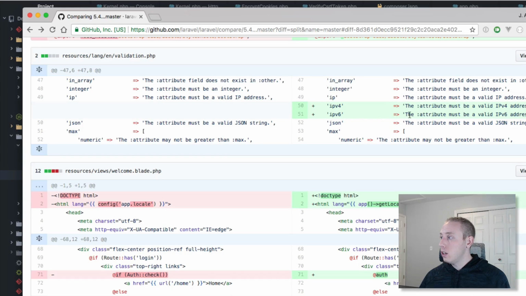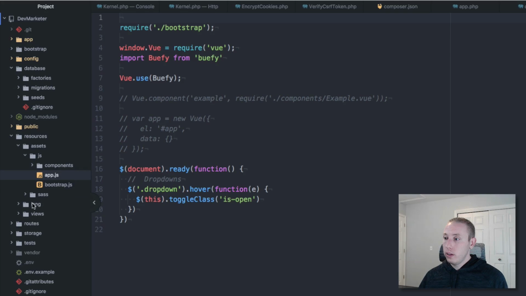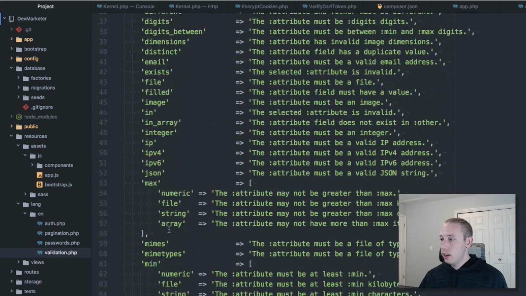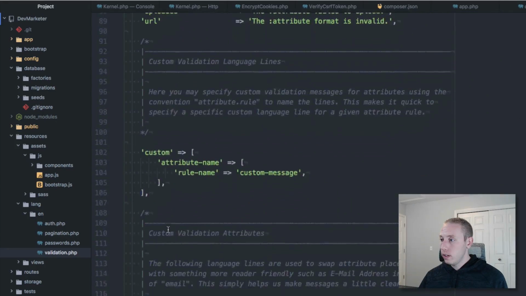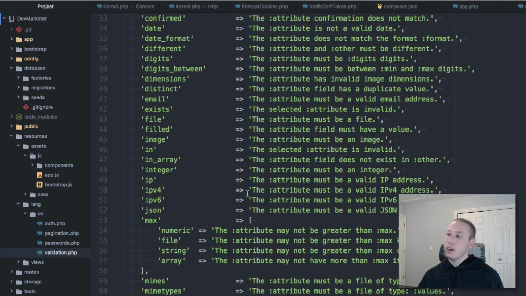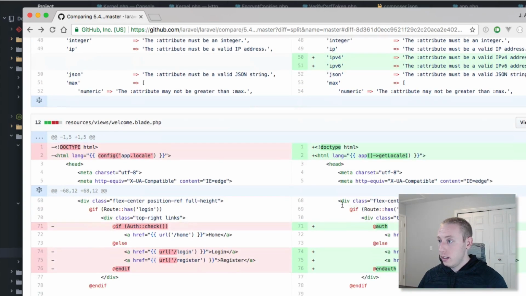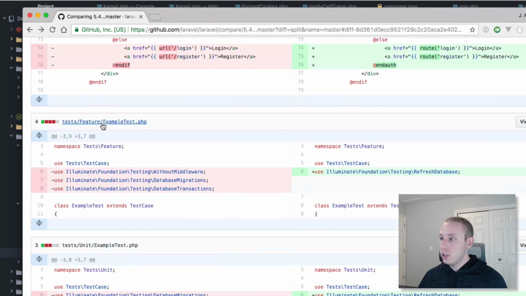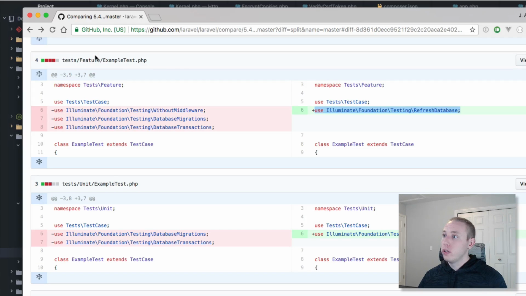Language validations. They've just changed the naming of IPv4 and v6. We can go ahead and change that. Let's go ahead and add those. That's in resources, language, English for me, validation, and IP. Wait, we passed it. IP right here. Oh, we already have that. Okay, good. And then the welcome page, we don't need to worry about that.